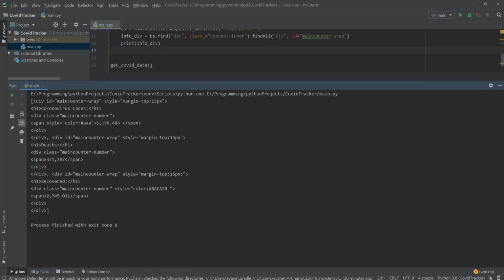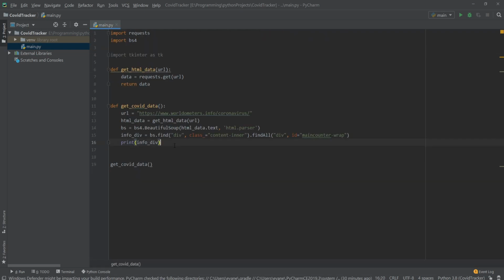As you can see here, we are getting all the classes with our header coronavirus cases, and inside this header we have a div which is main-counter-number, and inside here we have a span where our amount is stored. So we have our coronavirus cases, then we have our recovered and deaths. So let's find them individually. For this we have to define an empty string, all_data equals empty, and then we have to search each of the blocks of our HTML info_div to find the number of recovered, deaths, and currently active coronavirus cases.